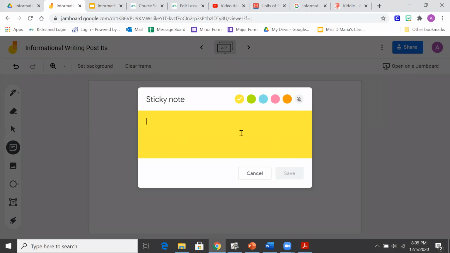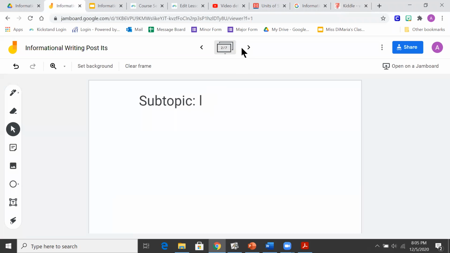And keep in mind that we want to use paraphrased information. Make sure we're using our own words for our facts. So this is what you need to have done today so that tomorrow we can start drafting our informational writing piece.